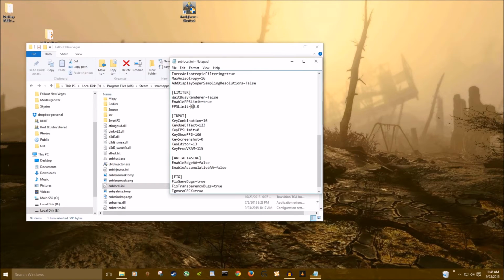And then FPS limit, you're going to have to play with this because the FPS limit on your ENB is a little bit wonky. 60 is not always quite 60. Sometimes it's a little bit higher, and if you drop it down to 58 or something like that, it might be 60. Sometimes 64 will be 60. It just depends. You have to play with it.